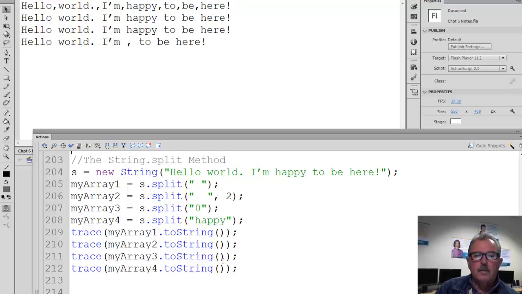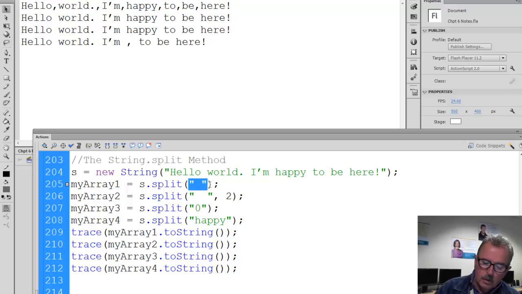You want to notice first of all that the first split uses the string quote with a space as the delimiter. What this does is cause the array to contain substrings that are broken off from the main string by the space character. The space is still a character, even though you don't see it. The second split uses the same delimiter, but this time imposes a limit of 2 with the second argument, and the third split uses the delimiter string O to break up the string. Then the final split uses the delimiting string happy.